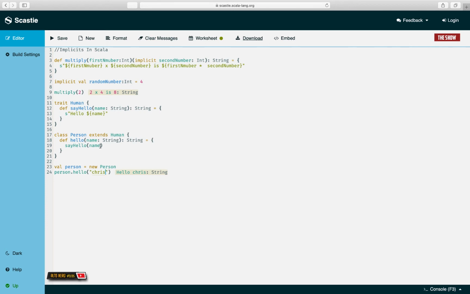All right. So passing in Chris called the say hello method. It called the say hello method inside of the human trait. Okay, the trait is the super type, right? And then the person class is extending from that super type, just like how they would do in object-oriented programming. That is the basics of implicits and traits.